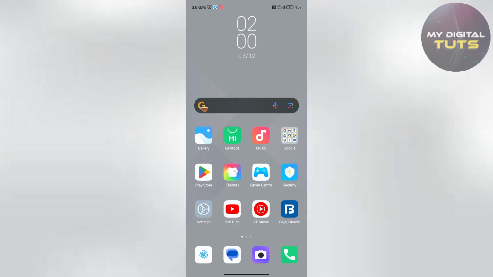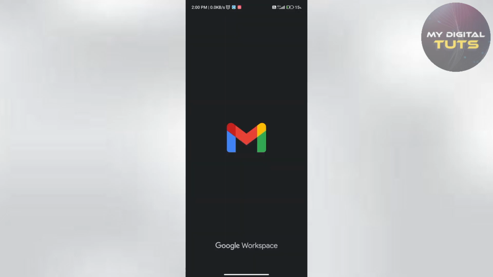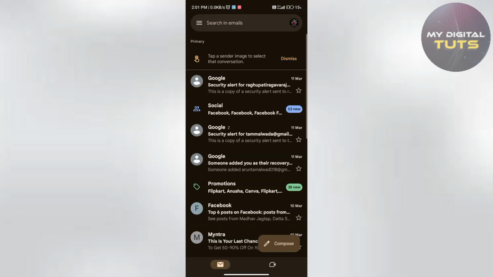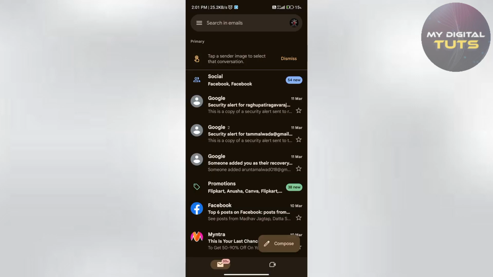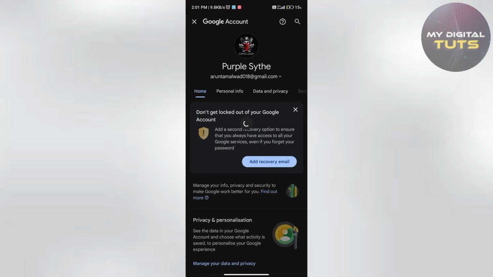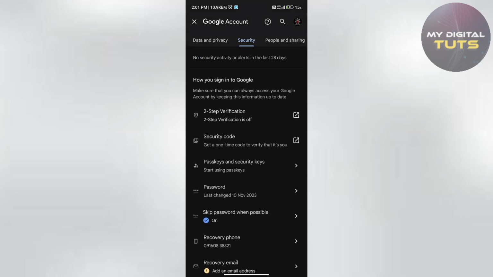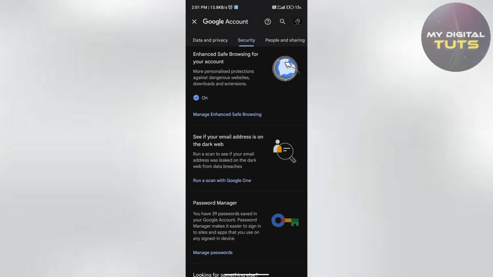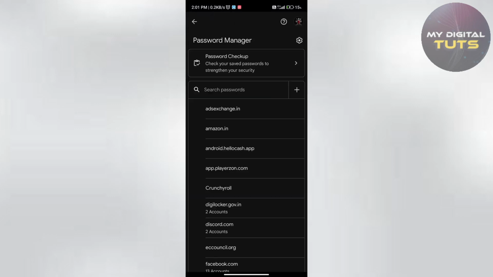Let's get started. Once we're inside this, at first, open your Gmail, the Gmail associated to your Instagram. Once you're inside your Gmail, press on your Gmail logo and press on manage your Google account. Once you're in here, scroll right on the nav bar till you find security. Press on security. Scroll down totally till you find something called password manager and press on manage passwords.